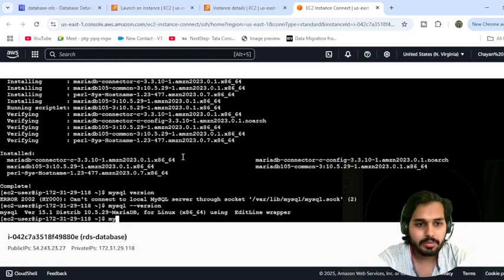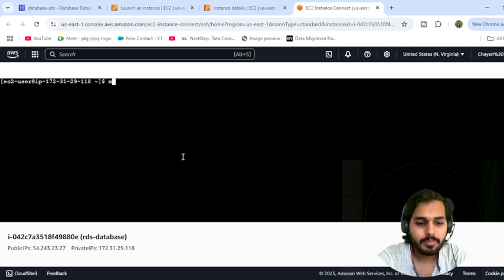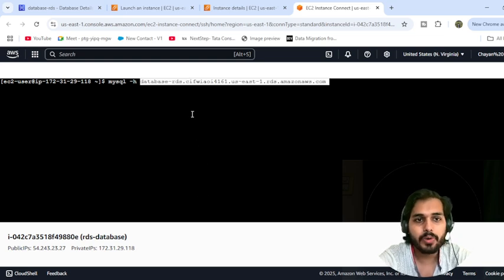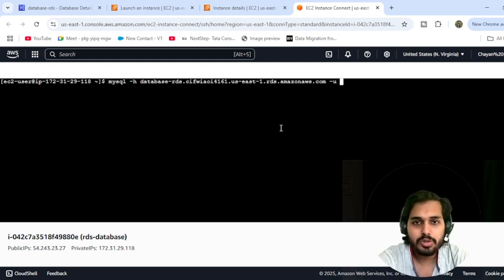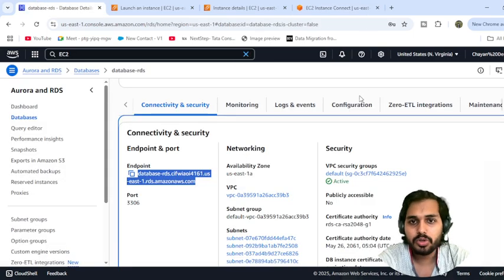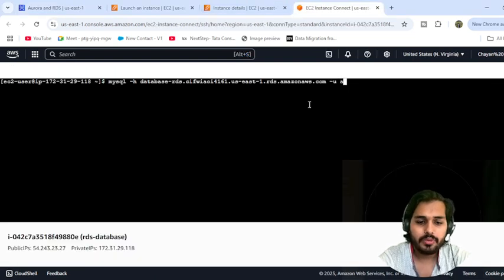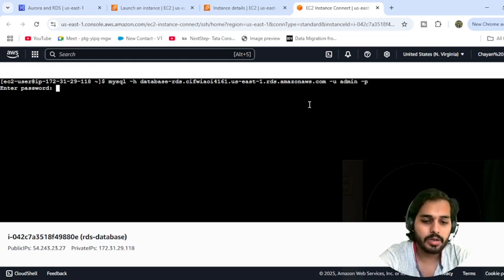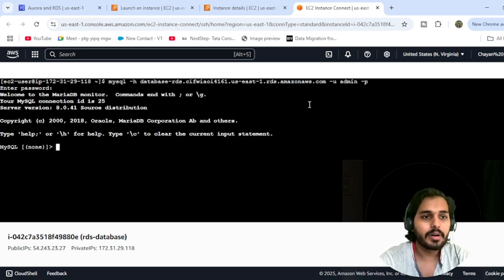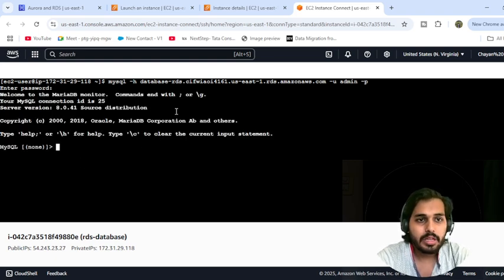Let me clear my screen. The command is mysql -h, where -h means the host name. You have to provide the host name which we copied from here, and the username, which is admin. How to check? You can go to the configuration part and check it. The master username is admin. Come back to the EC2 instance, use the name admin and -p, and enter the password. If I hit enter, we are in our MySQL as admin.